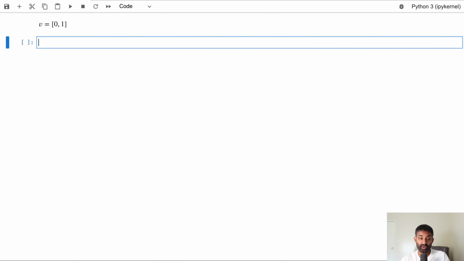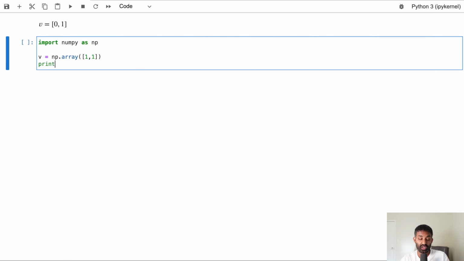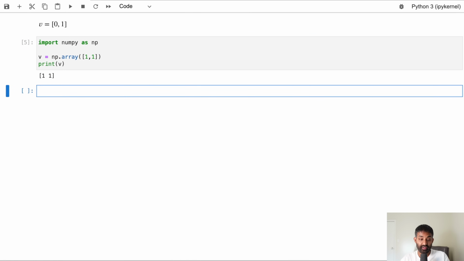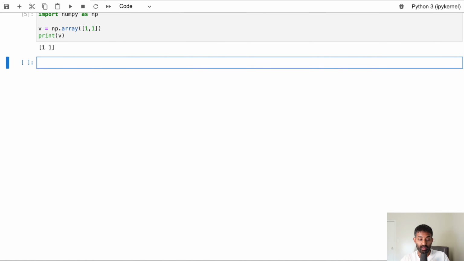But first, let's go ahead and create our vector in NumPy. We can say our vector is a NumPy array. I changed the first element to a 1 because we're going to use this vector later. But we can see that we've created our vector using NumPy: 1, 1. Now we can go ahead and create what's called a two-dimensional array, or a matrix.